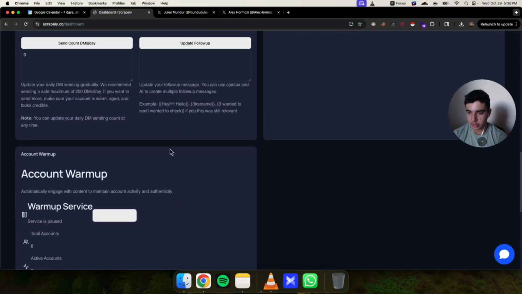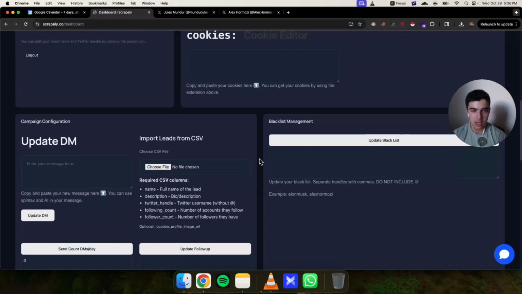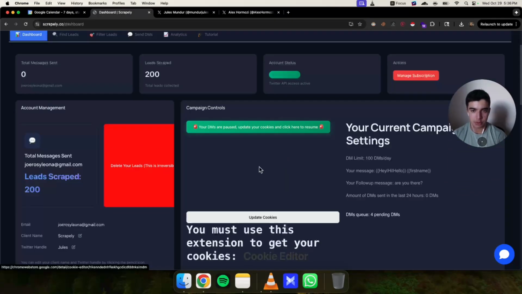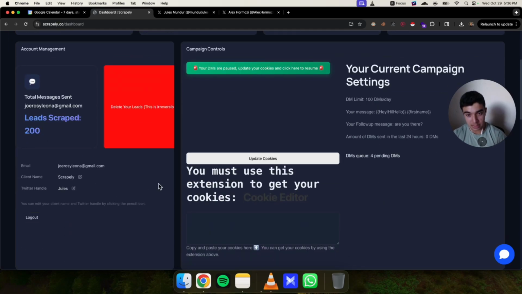Right now, we're also working on an account warm-up feature. Don't worry about this right now because it's still in the works, but it's going to automatically warm up your account so you never get sent to spam, right? So that is everything that you need to know about Scrapely. You can also ask the little chat bot down here. And you can change your name, your Twitter handle for that specific account. And yeah, that's pretty much everything.